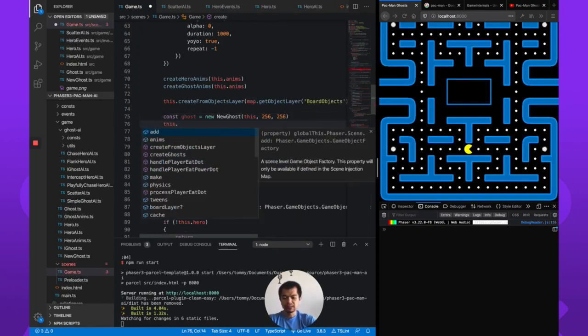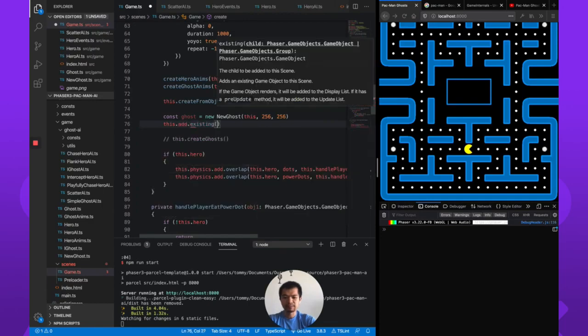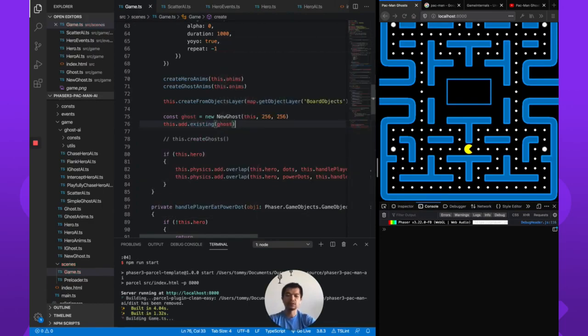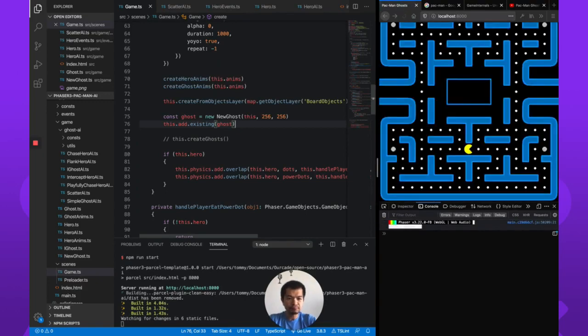Okay, so we have this ghost here. So this dot add dot existing, just add this ghost, see what we got. Nothing, and no errors. Oh yes.